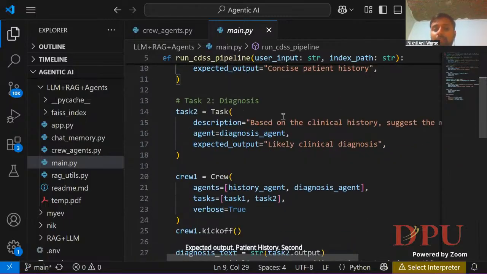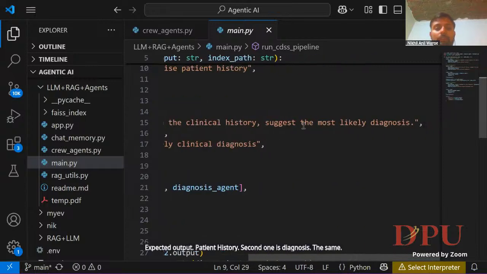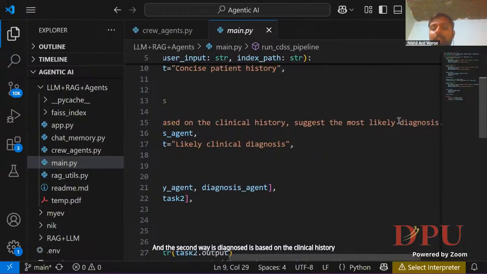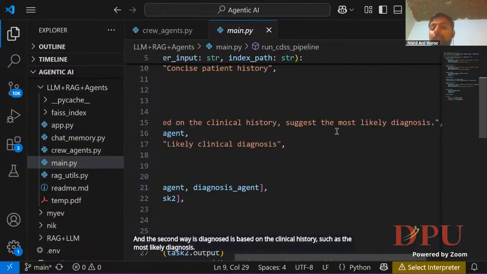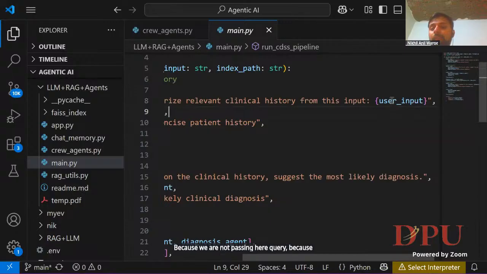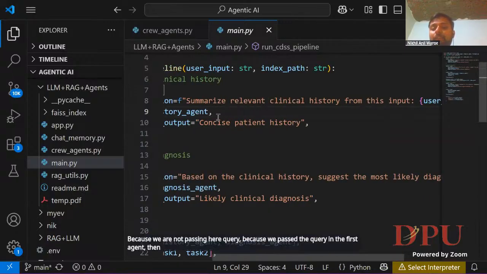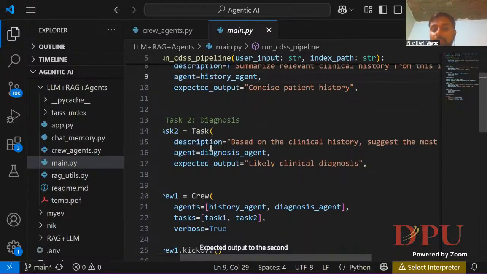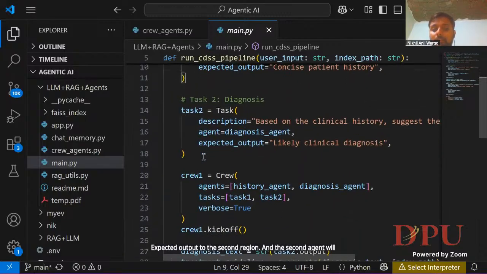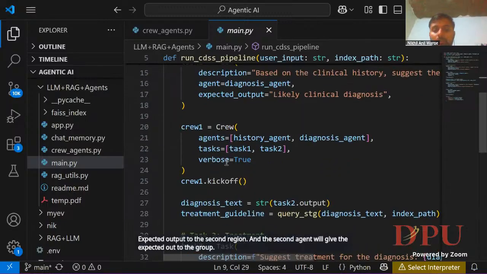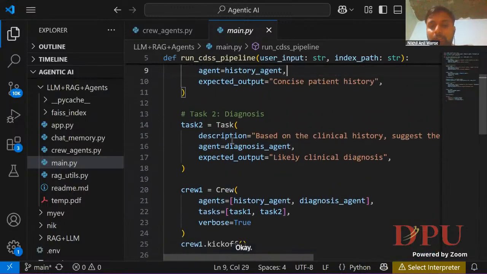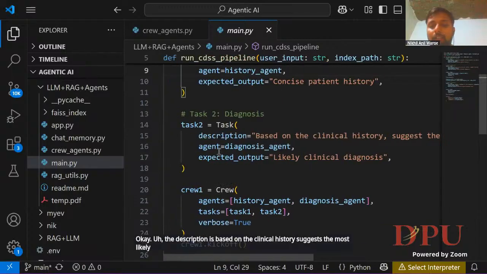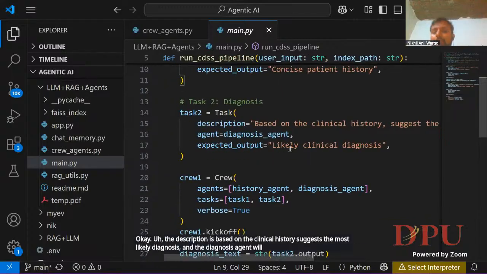The second one is diagnosis. Based on the clinical history, suggest the most likely diagnosis. We are not passing the query here, because we passed the query to the first agent; the first agent gives its expected output to the second agent, and the second agent gives its expected output to the crew. The diagnosis agent is assigned the task, with expected output a likely clinical diagnosis.